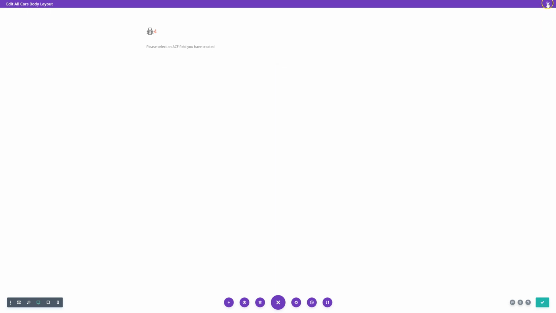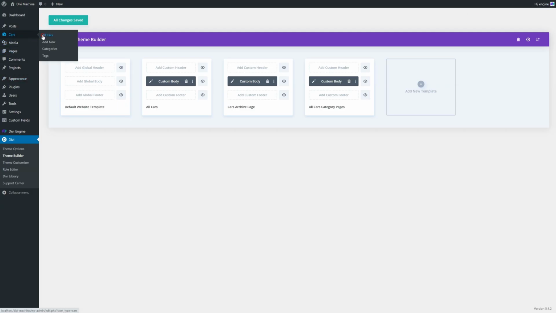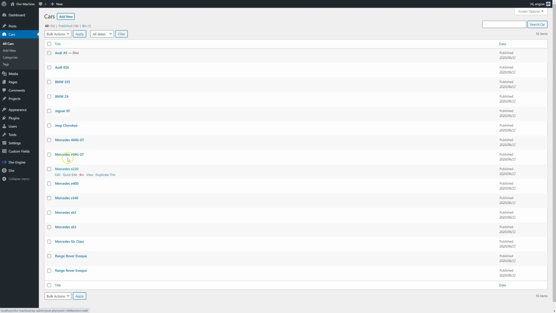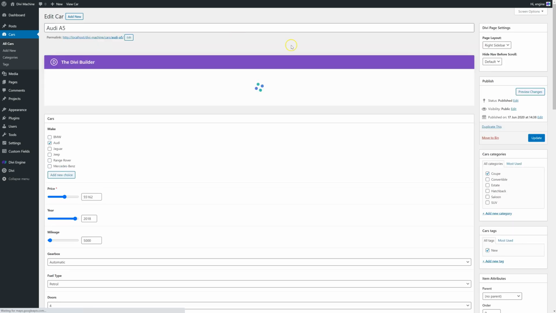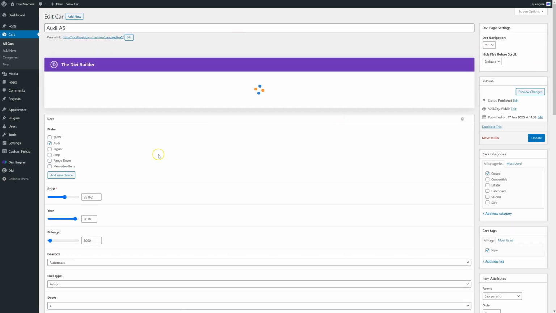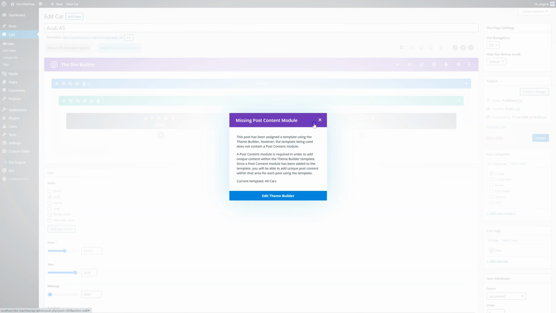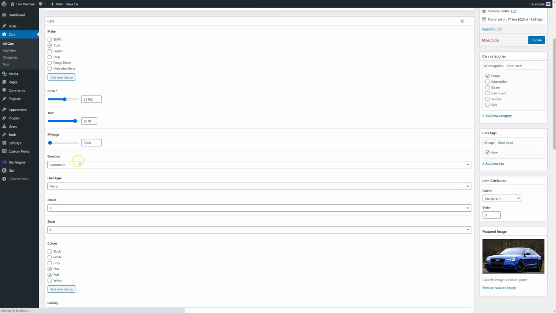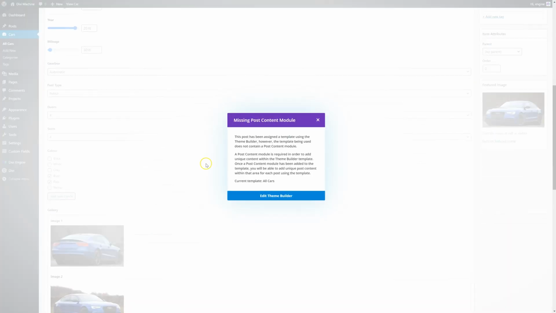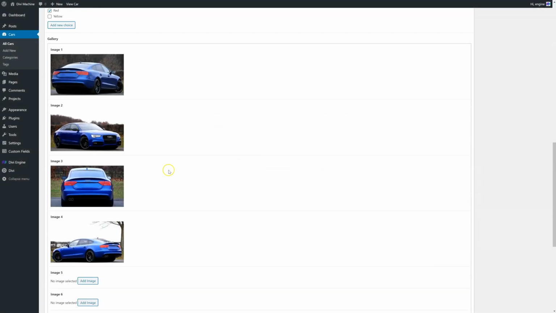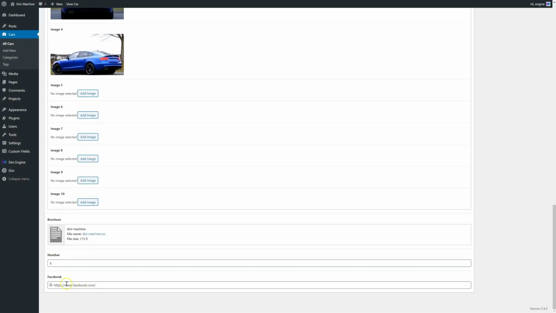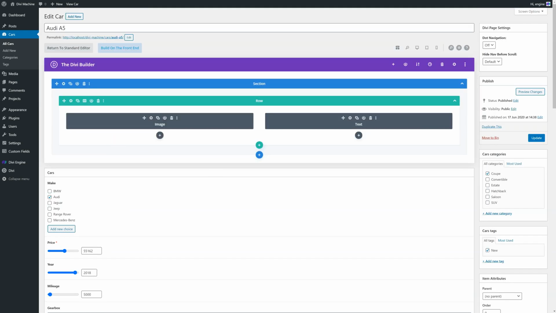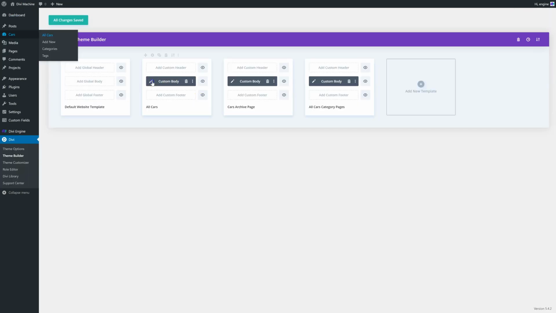What I mean is if you go to your car, my first car would be, I think, this Audi A5. You can see here are all the advanced custom fields that I have, and you can see the number of doors is four. Over here I can see I have a link to Facebook, that's fine, and I have a brochure, so that's fine as well. Okay, so let's go back into our page.